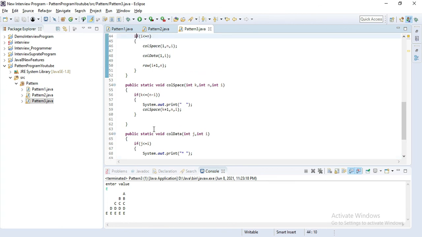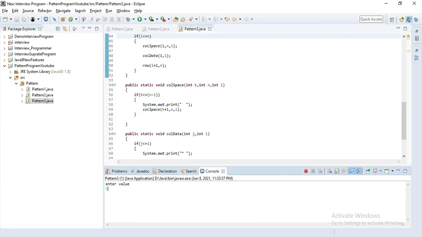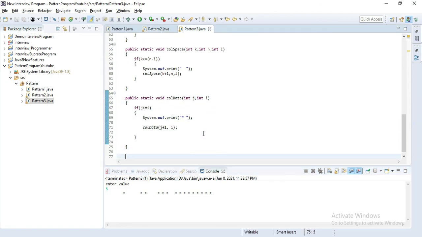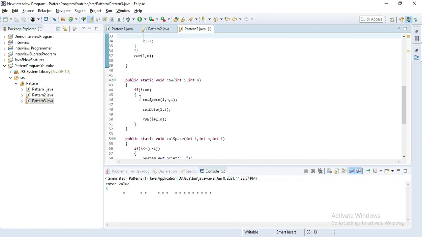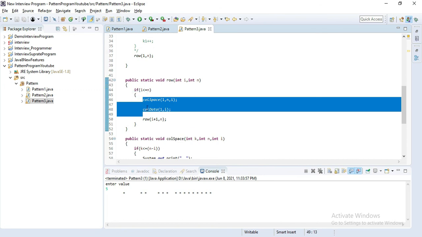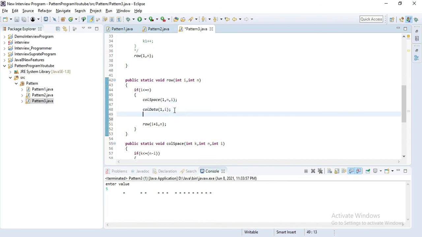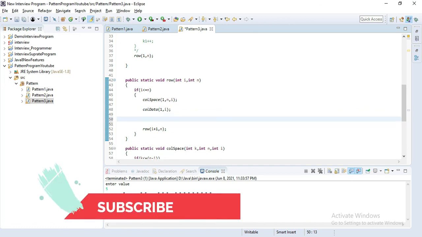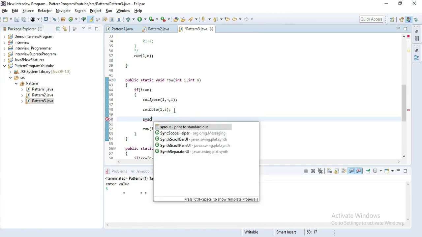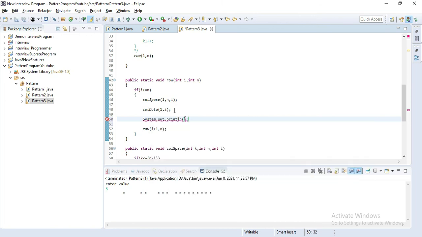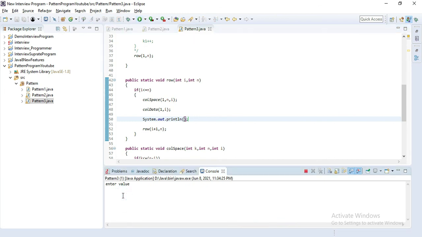Let's save this, run the program and pass any value. I'll simply pass 5 and press enter. You can see we made some mistake. Once one row is completed, the cursor has to go to the next line. That's why we define system.out.println here. Let's save this, run one more time, pass the value 5 and press enter. You can see we got our expected output.